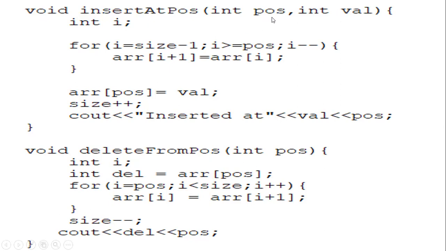if for example my array contains 2 values, that means array of 1 is equal to 5, array of 2 is equal to 10. If I'm going to add a value at the position of 1, so i is equal to size, which will be 2, 2 minus 1, 1. i is greater than position, that is 1 is greater than position value 2, true, and array of i plus 1, that means 1 plus 1, 2, is equal to array of i. That is, array of 2 will be the value of the previous element in the array. So array of 1.